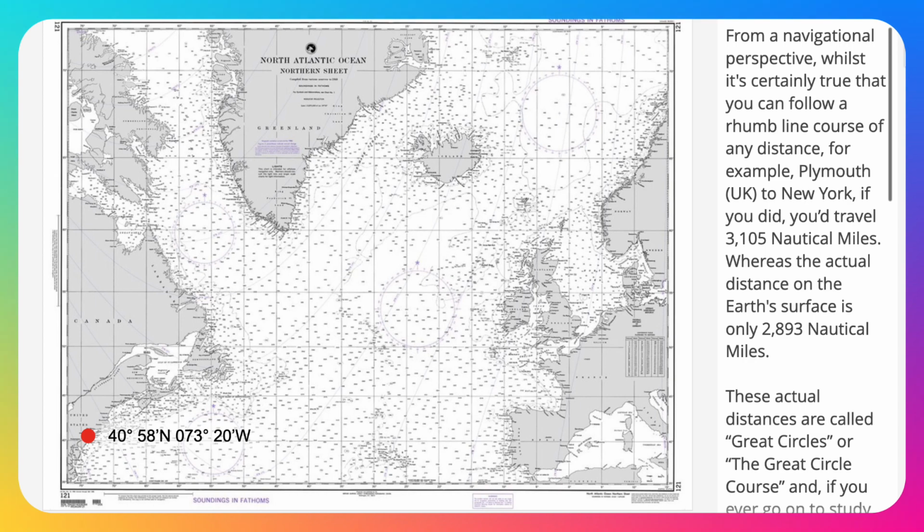From a navigational perspective, whilst it's certainly true that you can follow a rhumb line course of any distance, for example Plymouth, UK to New York, if you did, you'd travel 3,105 nautical miles, whereas the actual distance on the Earth's surface is only 2,893 nautical miles. These actual distances are called Great Circles, or the Great Circle Course, and if you ever go on to study ocean navigation, you'll learn how to calculate and navigate Great Circle courses using a gnomonic chart, or these days a computer.